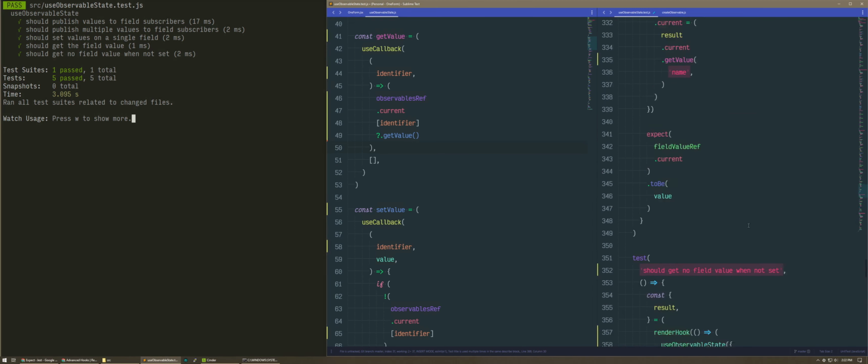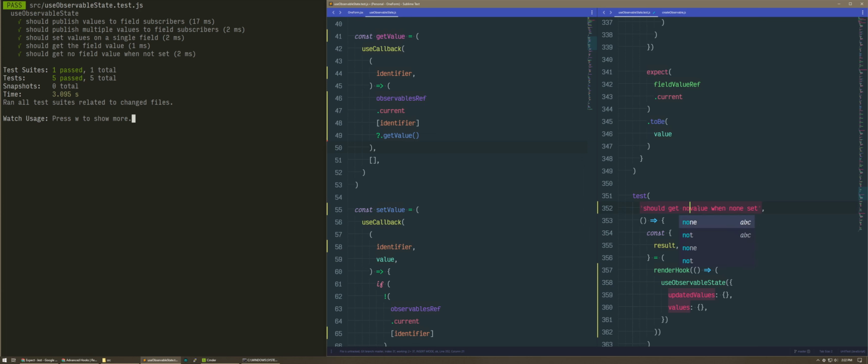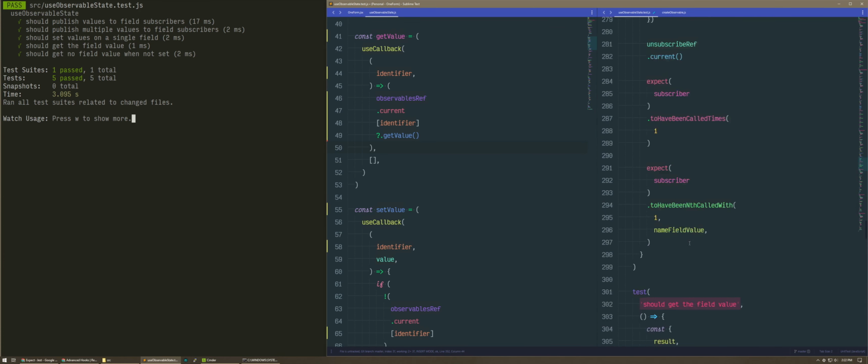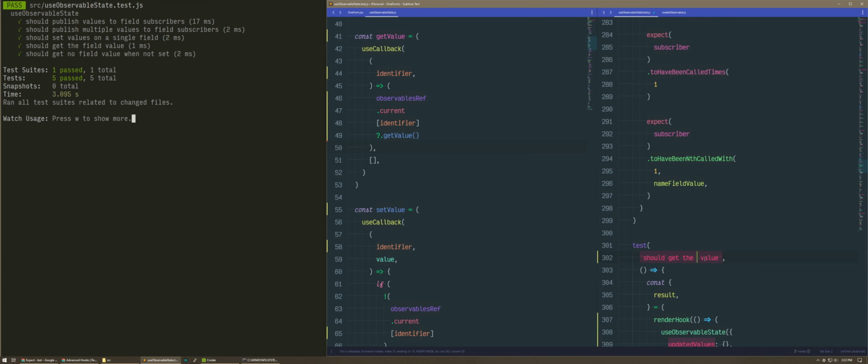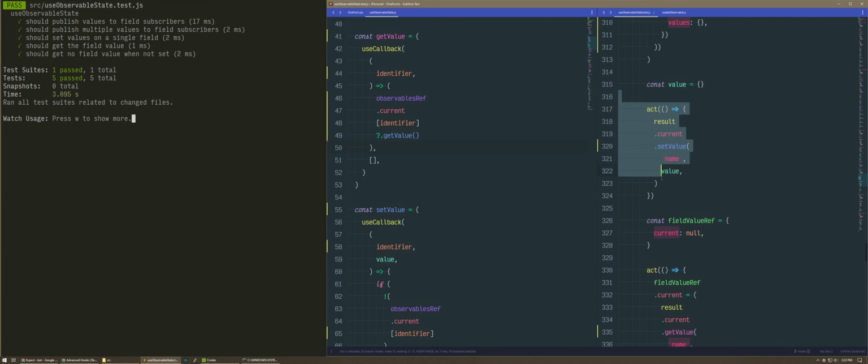Oh, this should be not none set. Get no value. It's no field value. It's just get no value. I'm going to change all the field part. I should get no value when none set. It should have no value none set. Okay, I don't know. It's like bad. Should get the value. Should get the set value. Should get the value I set.